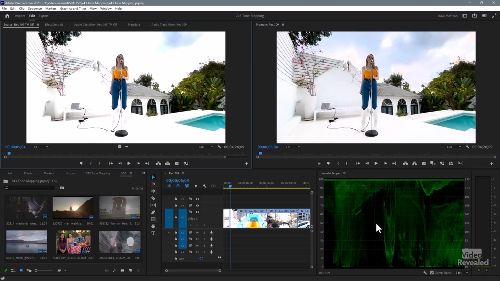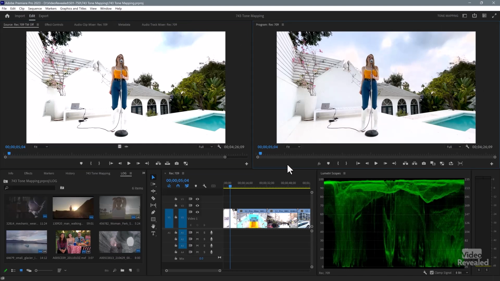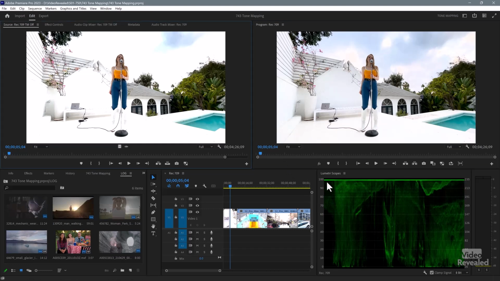Okay, same thing. Look at that sky. Unbelievably blown out over here. And here we've got nice sky. Let's go look at the scopes. You can see it's pushed down nicely, and here it's just cut off. So in the old way, it didn't push it down, it just sliced it off and just clamped it down.